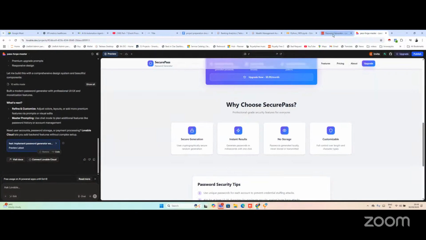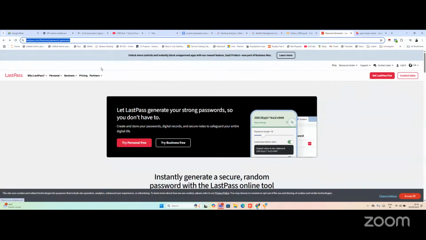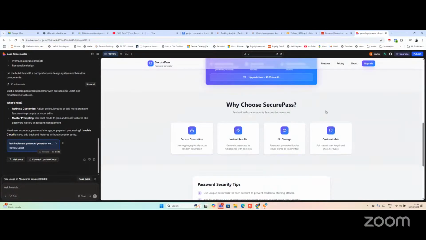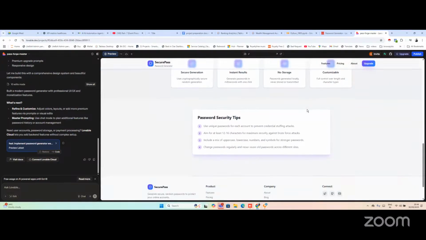And I like the name as well. It is beautiful. This guy's name is LastPass. What do you mean by LastPass? Ours is secure password. His is last password. It doesn't even make sense.